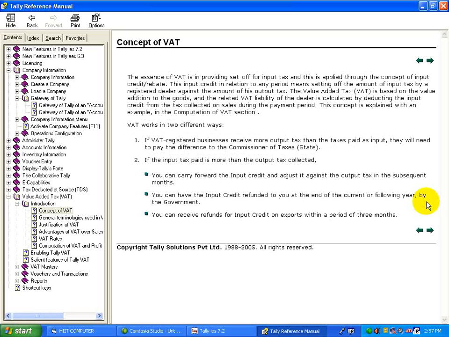Concept of VAT. The essence of VAT is in providing set off for input tax, and this is applied to the concept of input credit rebate. This input credit in relation to any period means setting off the amount of input tax by a registered dealer against the amount of his output tax.